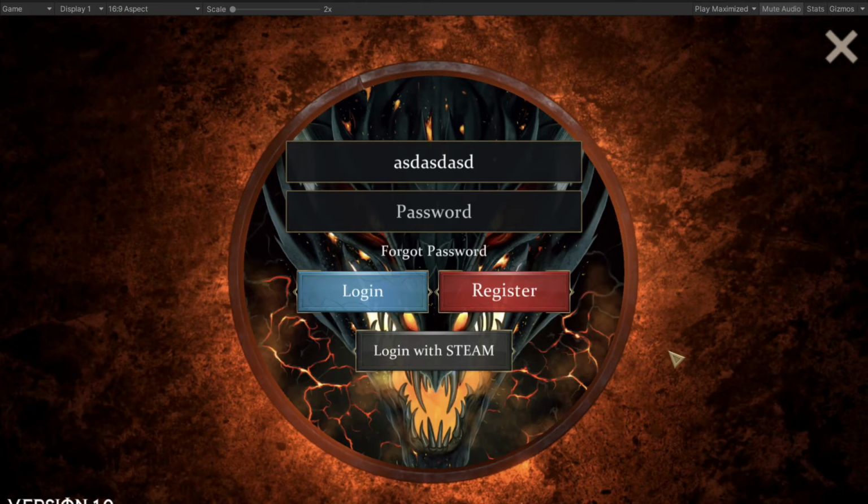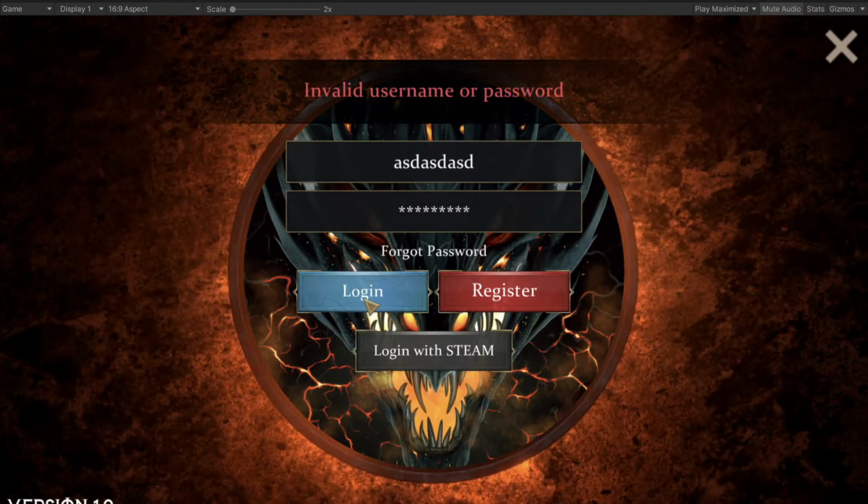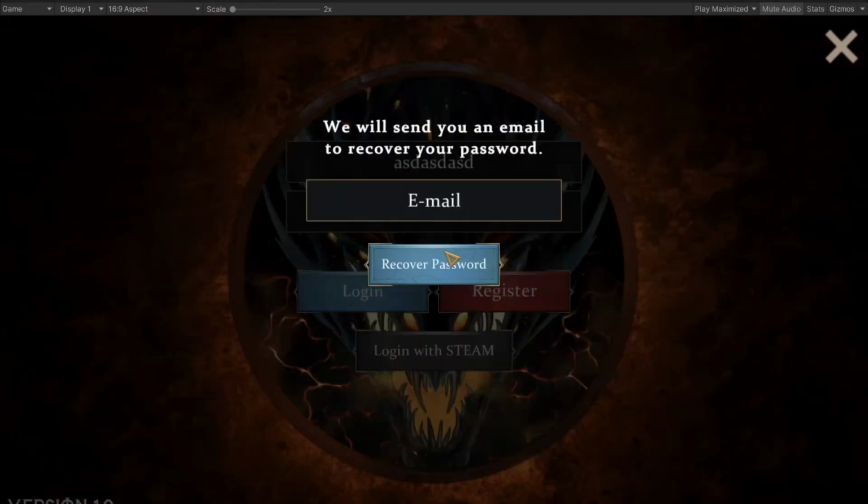Hi guys, in this video we'll check how you can reset your forgotten passwords with PlayFab and Unity. Let's suppose that I'm trying to log in with my username and password, but unfortunately I have forgotten my password. Bad luck, huh? When I click on the forgot password text, this cute little window pops up.